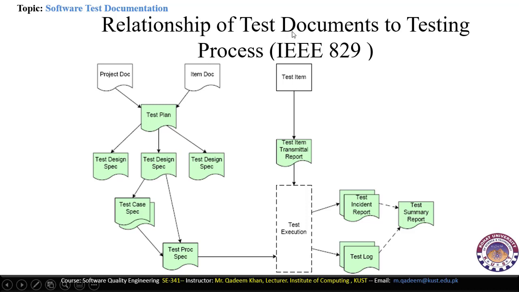Relationship of test documentation to the testings. Now, test documentation has a certain relation with the testing process, which is in fact defined by IEEE 829. So, first of all, we create the project documentation, and also the item documentation, and at the same time we also create the test items. The test items are those components which are required to be tested.